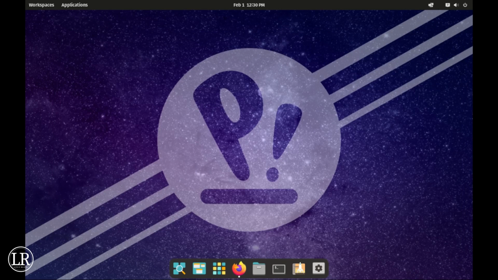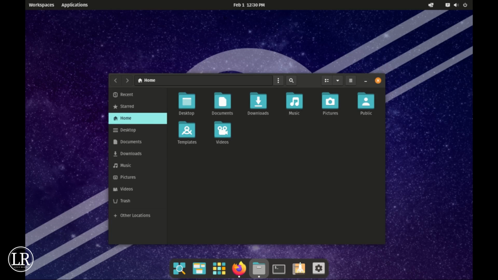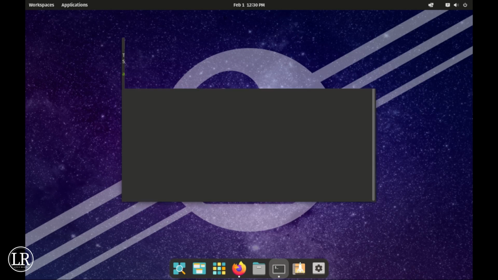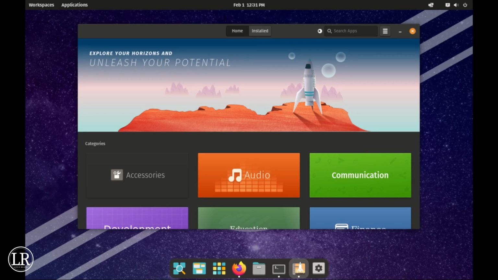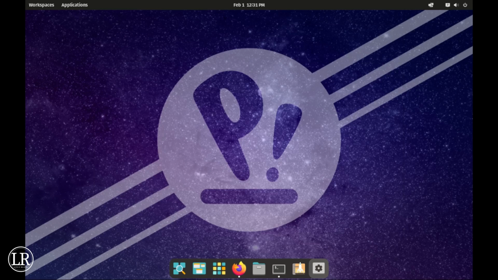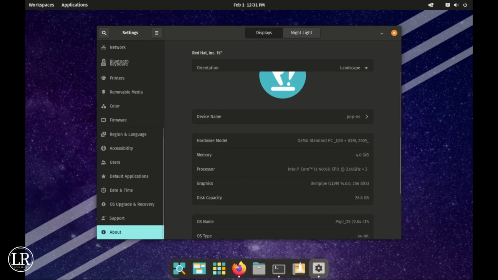Then we have the file manager, the terminal. We also have the Pop Shop, and then we have settings. So we have Pop!_OS, and then details about my system right there.